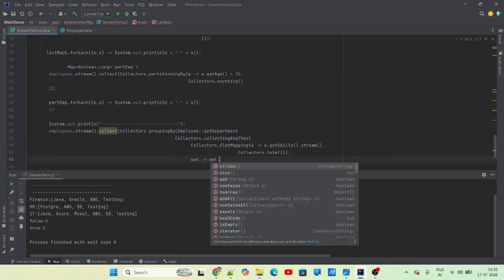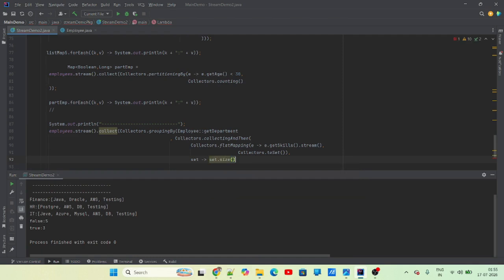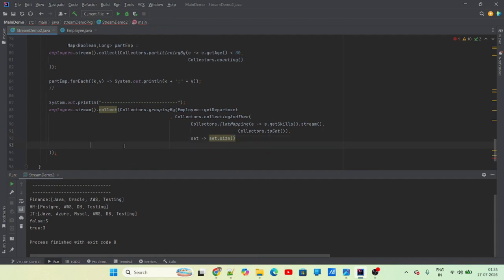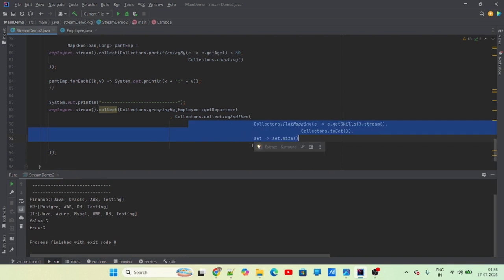Now you'll see all the set methods: set.size, set.add, contains, etc. So say I just want the size for now. It will return the size. I need to end this bracket here. Just understand this once again: what collectingAndThen does after you collect.